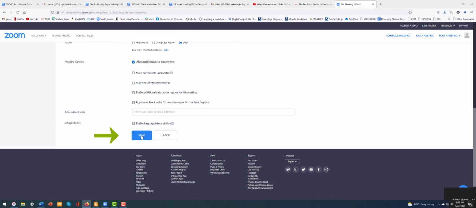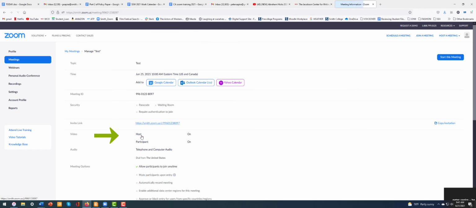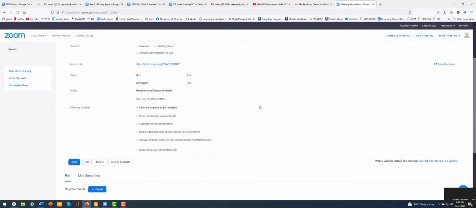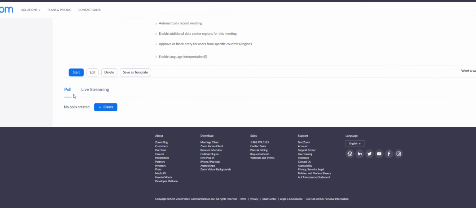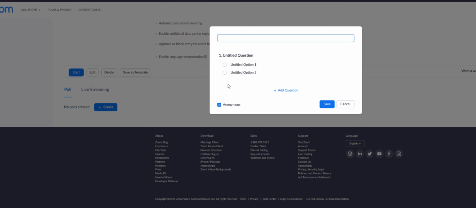Once you click Save, then on the new screen that it takes you to, you will scroll down to the bottom, and here you'll see it says Poll, no polls created. Hit Create. And then here is where you'll start creating your poll.